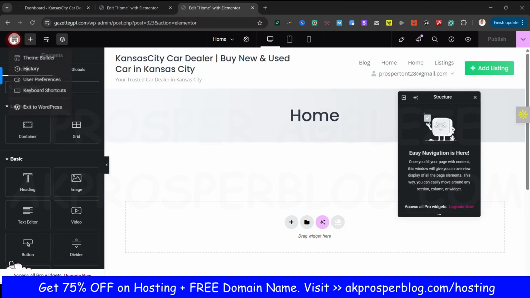So if you click on this Elementor logo, this is where you can come back to your history. Okay, so there are still some shortcuts, some user preferences and theme builder. And if you want to exit away from Elementor, from this page, just come over here and click on exit to WordPress. All right, so that's just a short overview of everything that you can see on your screen.